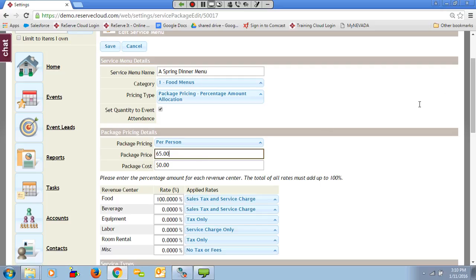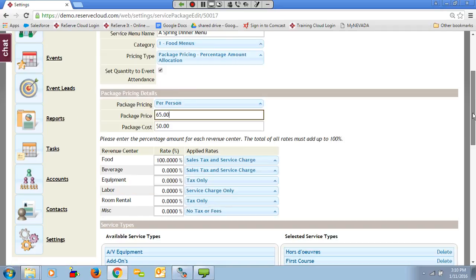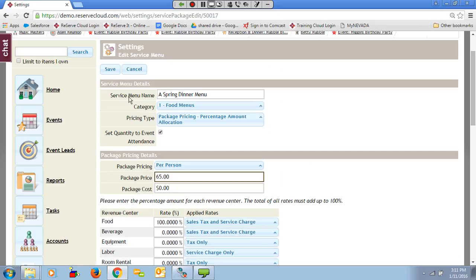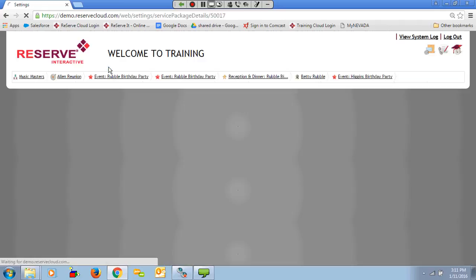As I scroll down toward the bottom of this screen, the service types or courses that are currently present in this menu are listed here in the selected service types area. I can reorder the courses as well as adding additional courses simply by dragging and dropping in this area. The package price for my menu has been edited, so I am simply going to save this menu as it exists, and we'll do a few more edits to it.